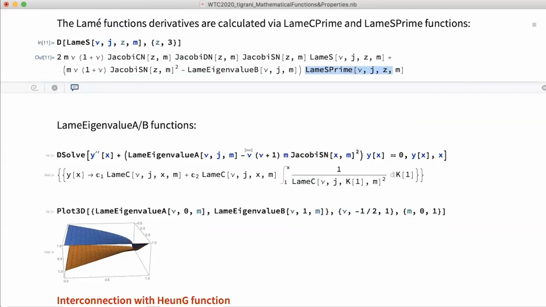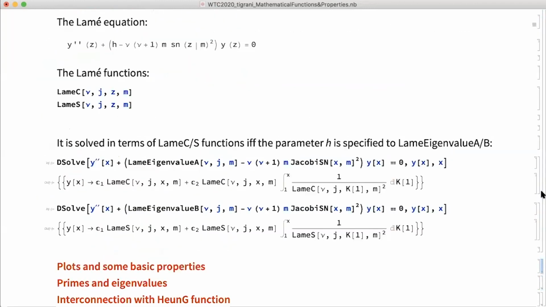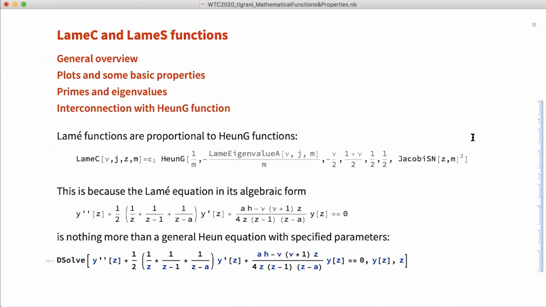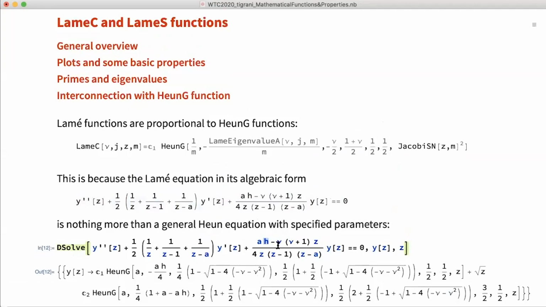About the eigenvalues, not a lot to say. Here is the plot, and here I'm showing that this Lamé equation is solved only if this parameter is specified to be LameEigenvalueA. An interesting feature of Lamé functions is that there is a connection between Lamé functions and Heun functions. In fact, Lamé functions are proportional to Heun functions with specified parameters. And this is because the Lamé equation in its algebraic form, here, is nothing more than a general Heun equation. And we see that if this h is arbitrary, then the equation is solved in Heun functions.